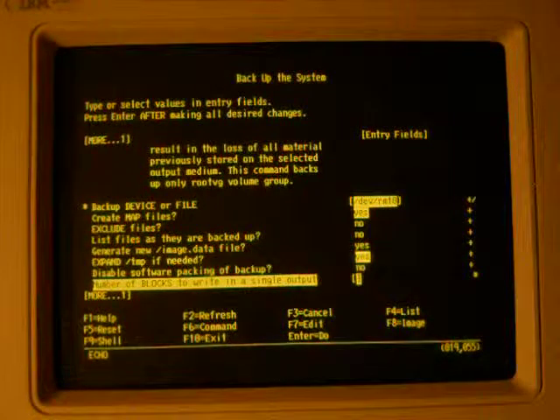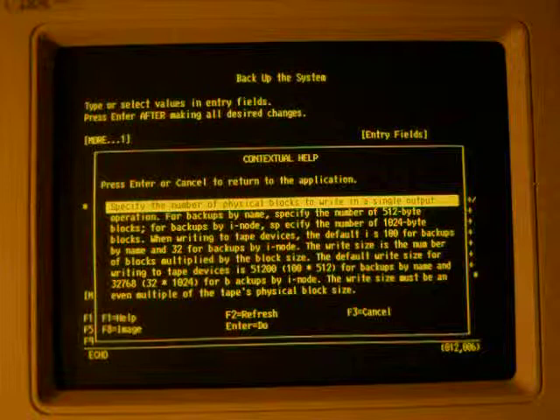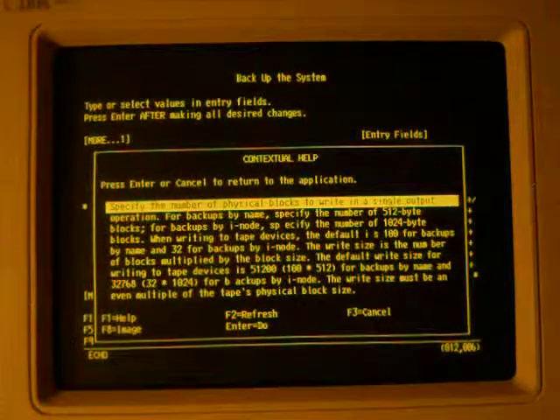Number of blocks to write in a single output. Now this might be a thing. Okay. Specify the number of 512 byte blocks for backups by name. Specify the number of 512 byte blocks for backups by inode. Okay. When writing to tape devices, default is 100 for backups by name and 32 by inode. Okay, the write size is the number of blocks multiplied.